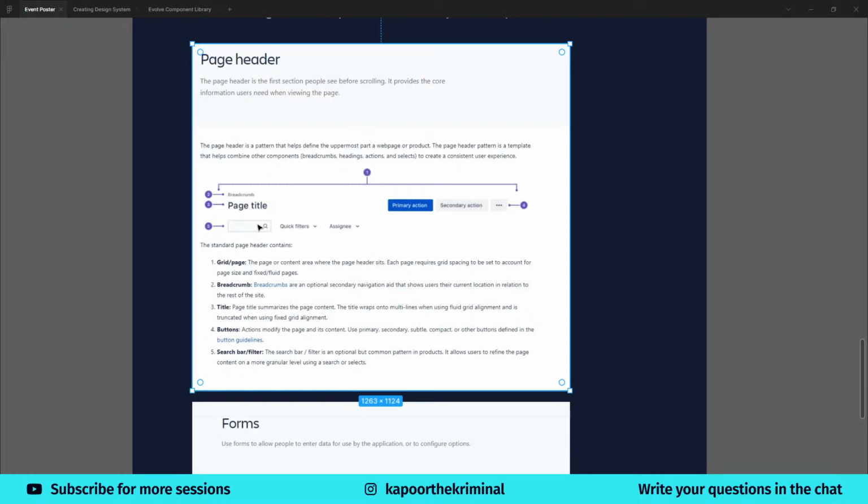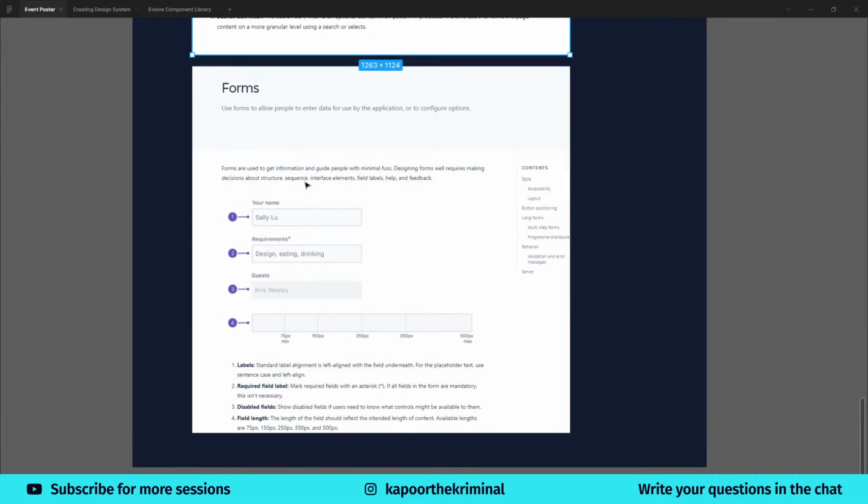And then you have the search bar filter. So whenever a top bar is used, they follow this structure. All right. And similarly in forms, they have this structure wherein the form has some labels, which are the text fields basically. Then the required field label and how it is to be shown. And then they have the width of these elements.